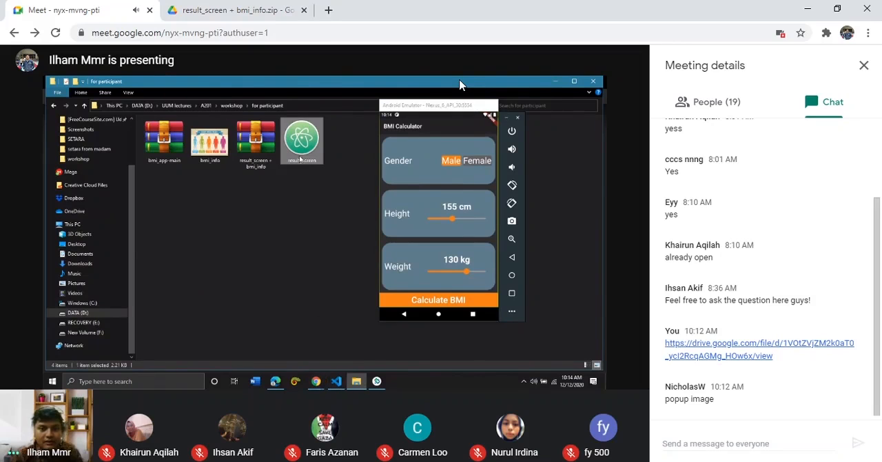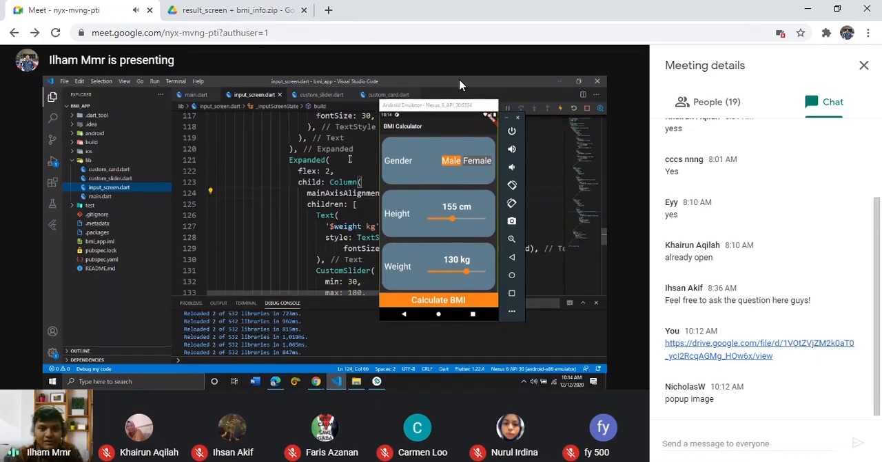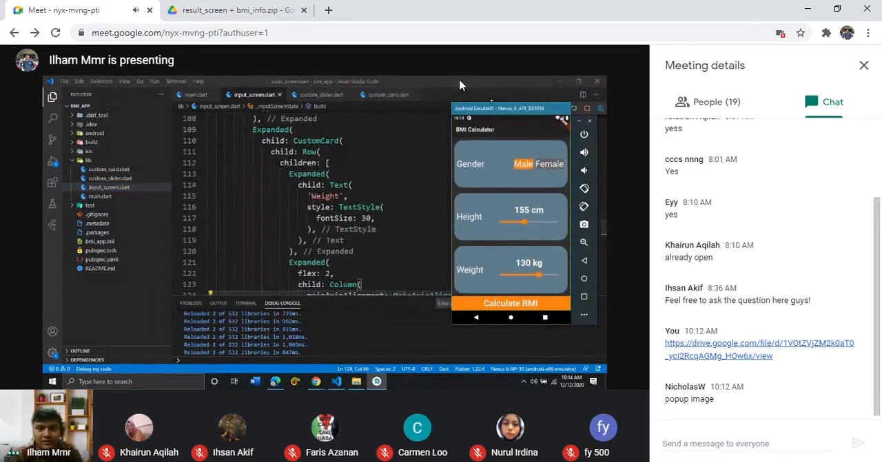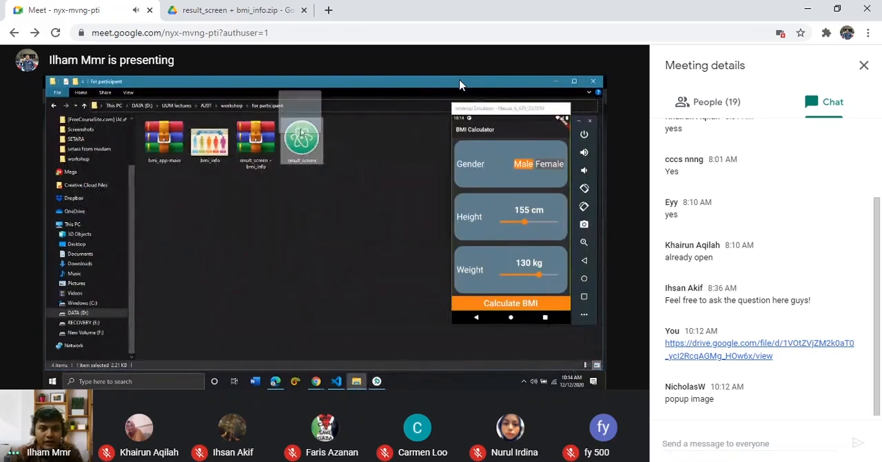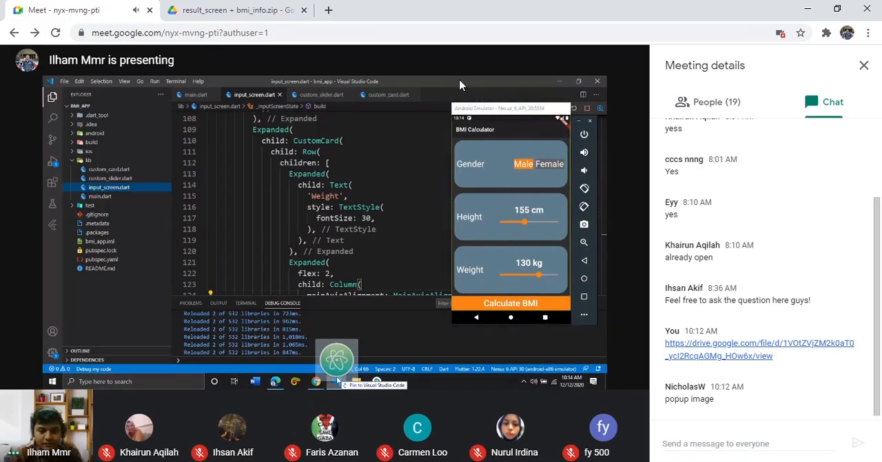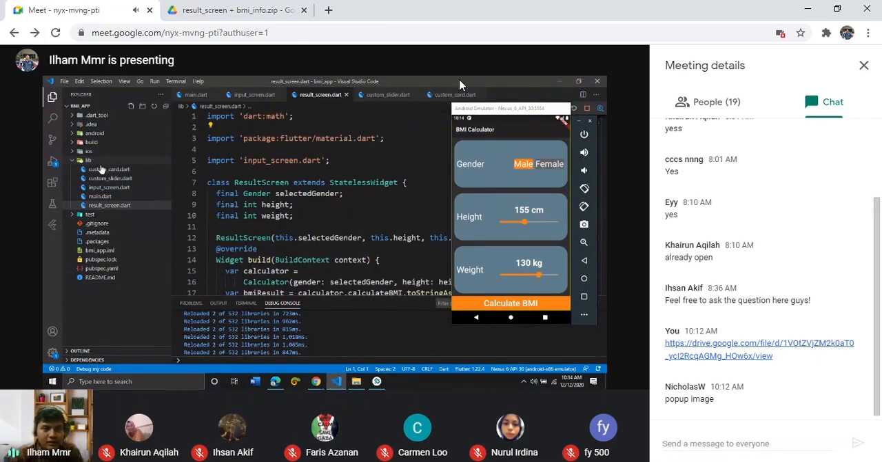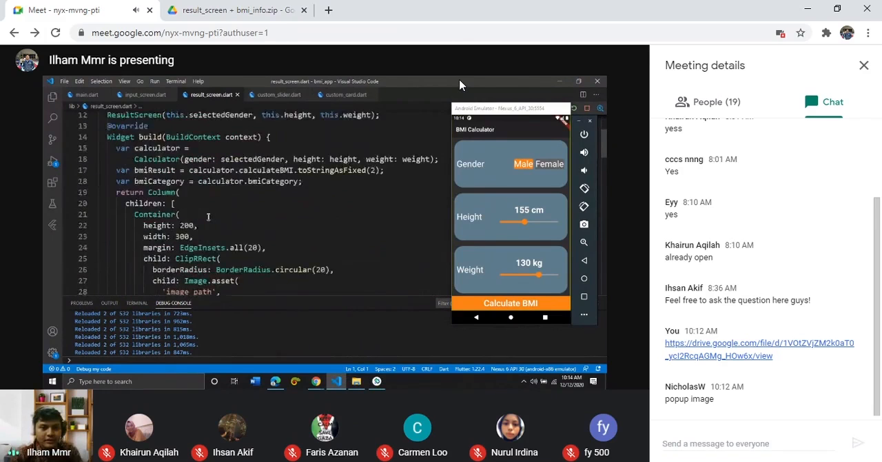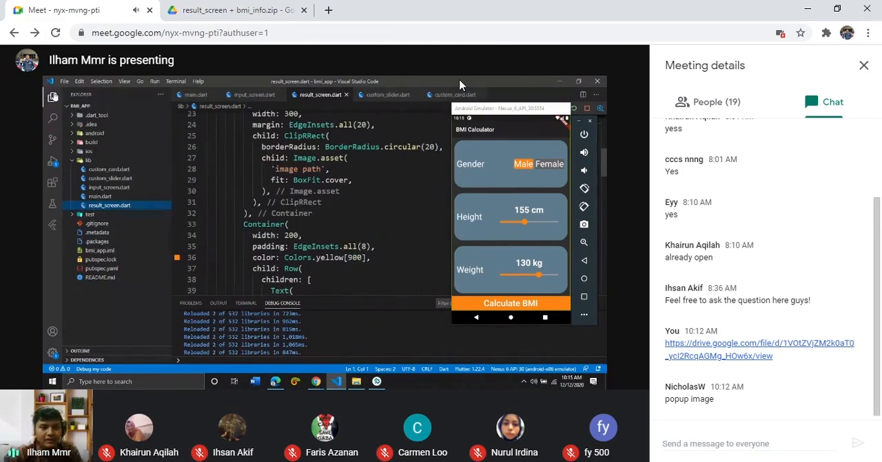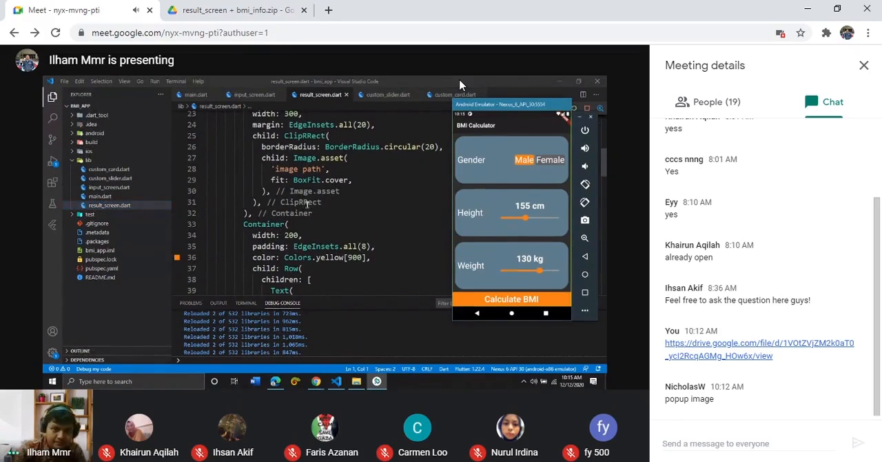Now this file is a .dart file, and that one consists of this bunch of code like this. Now you can just drag this and put it under the lib folder, and see, this is the result screen. Okay, basically the same thing. Now we will learn how to add an image to our app.